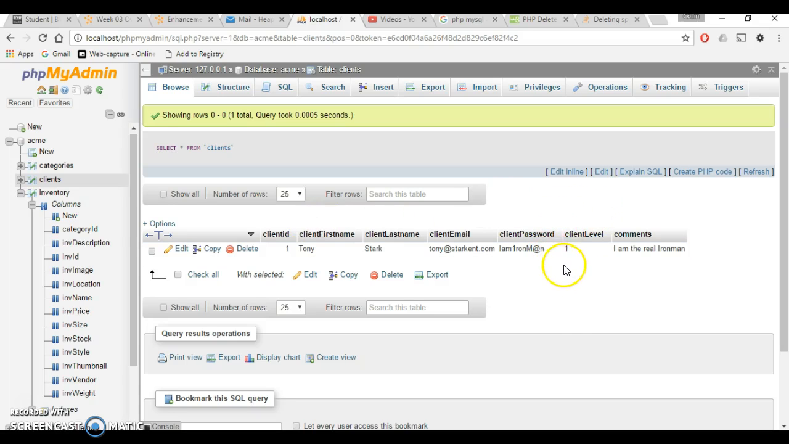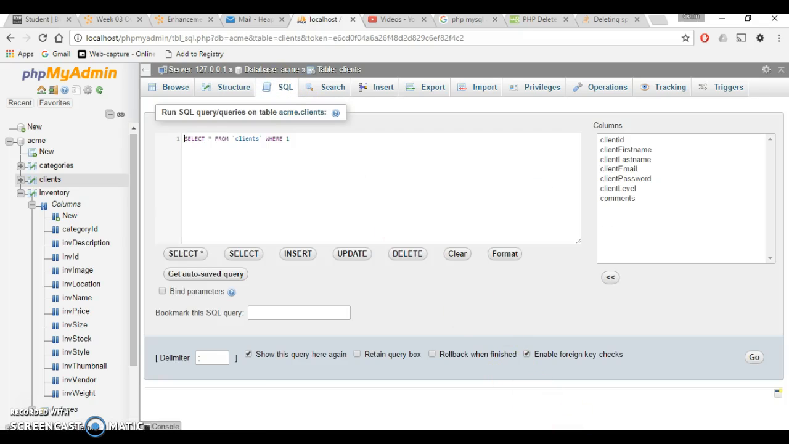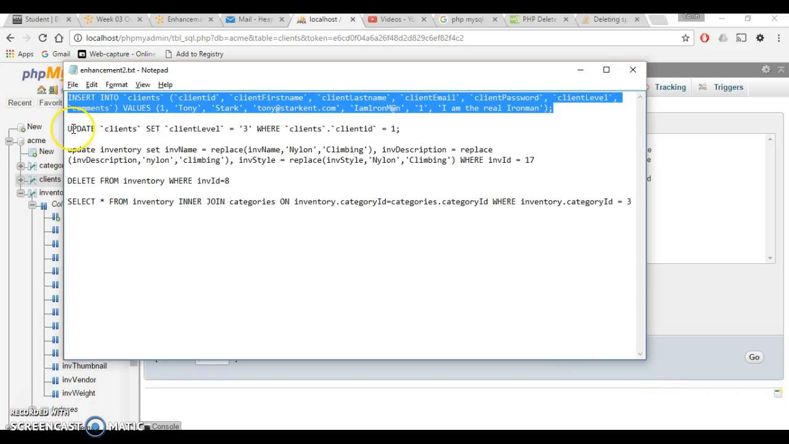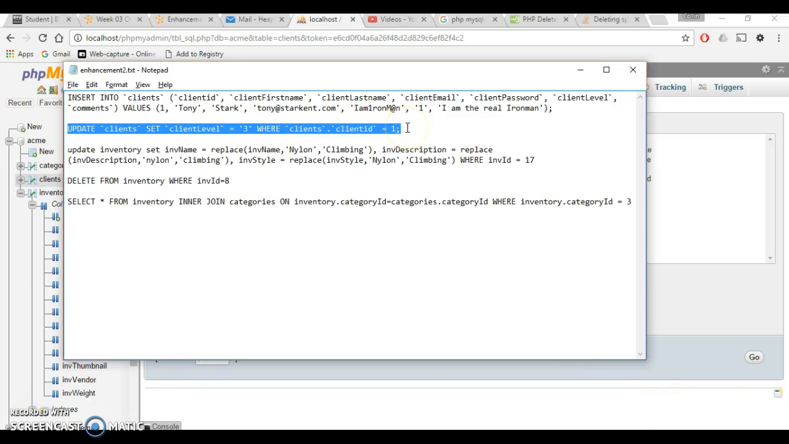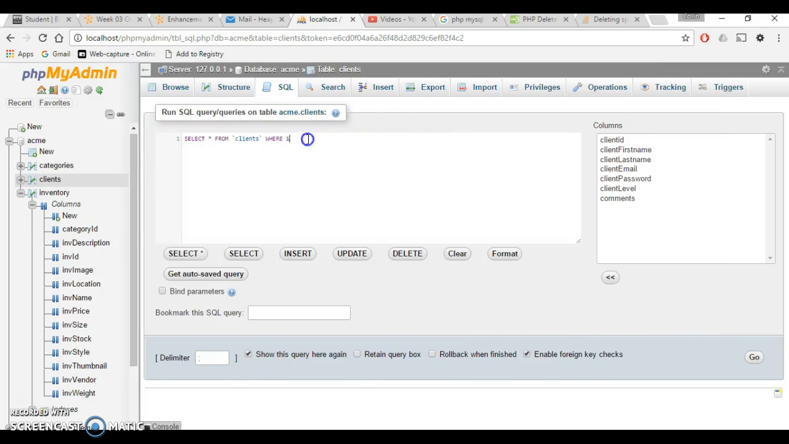His client level is 1, and we want to change it to 3, so we're going to do an update. So if we come back to the SQL tab, and get this next line of code here, copy it, paste it into there. And this is saying update in the clients table, set a client level of 3 where the client ID is 1. So since we had Tony's ID of 1, we'll change his client level to 3. And only his, no one else in that table.